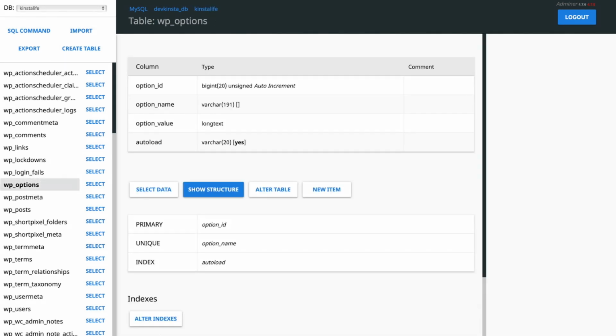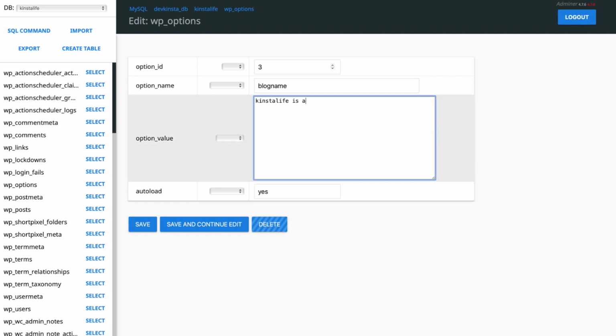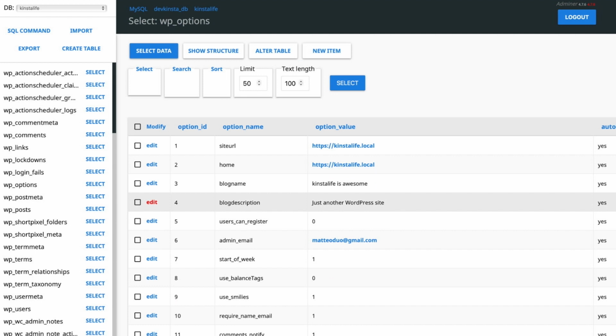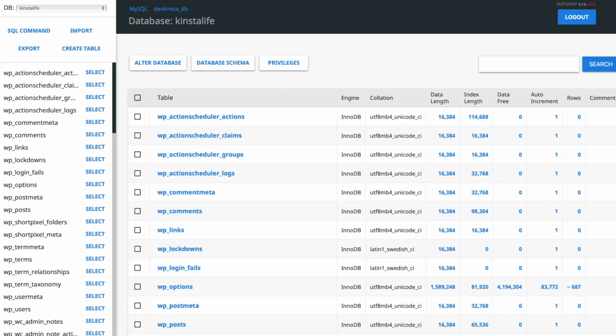First, click on the WP Options table on the left-hand sidebar. Next, click the Select Data button. This will display all the options that can be edited. Let's double-click on the option value for blog name and change it from Kinsta Life to Kinsta Life is Awesome. Next, let's do the same for the blog description and change the value from just another WordPress site to Kinsta's Awesome WordPress site. All right, now let's move on to Adminer's database import and export features.